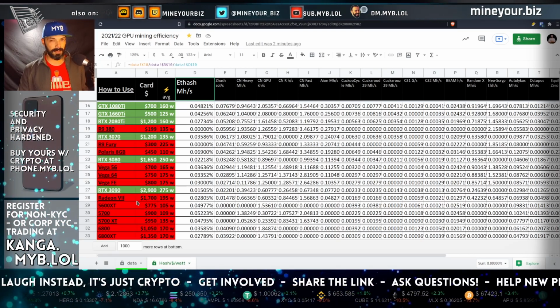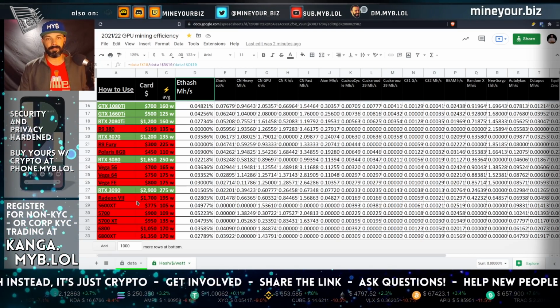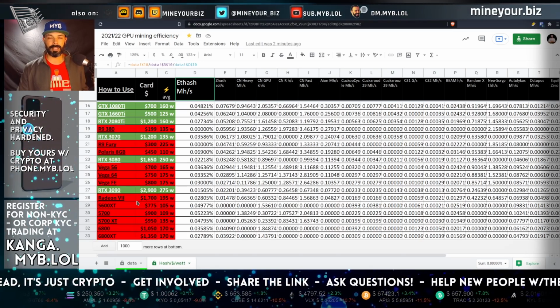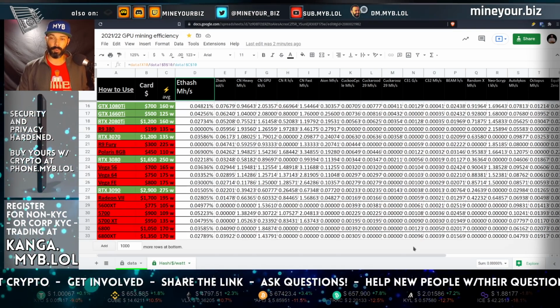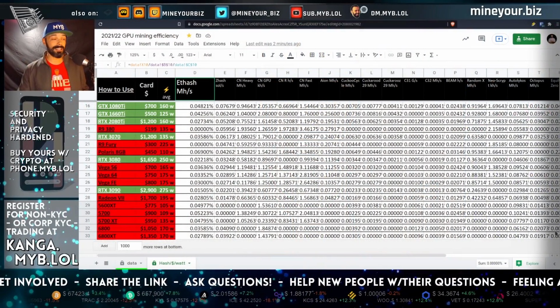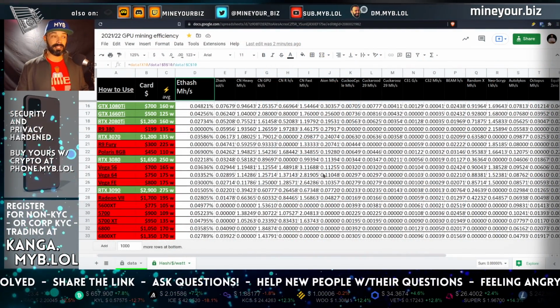So flux mining on the Radeon 7, it might show a profit every day. But as far as getting the best card for hash per dollar per watt, right? Distilling down the full value of this card into just one number, Radeon 7, it ain't it. It's just not the card to go with, it looks like, based on this data set.